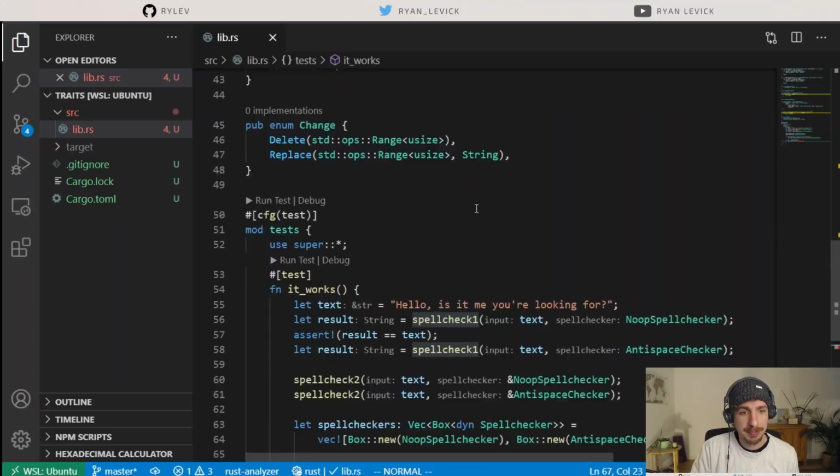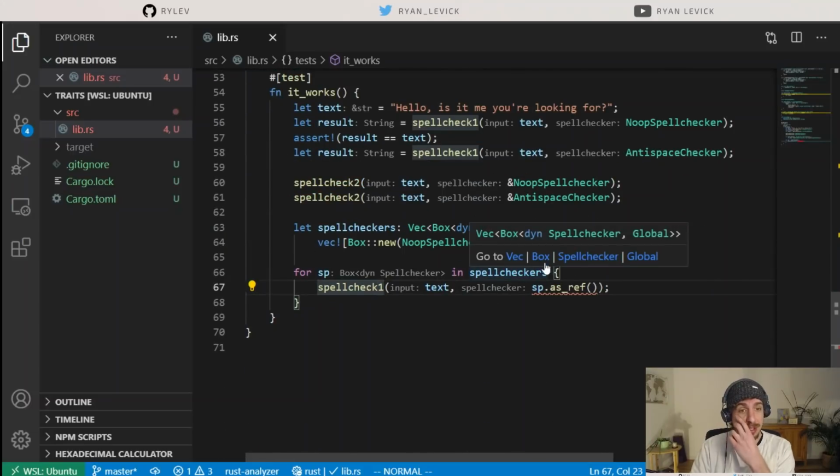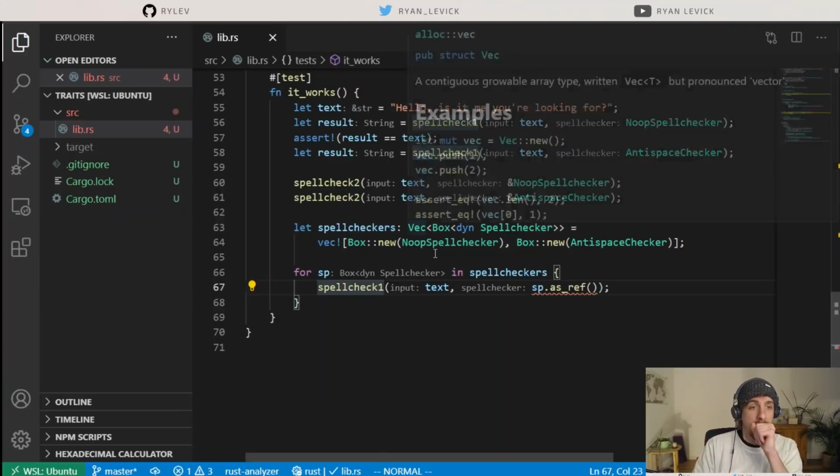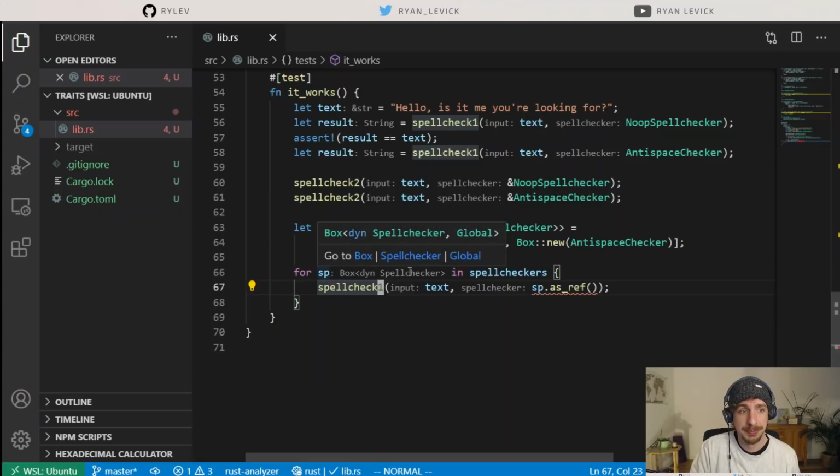But remember that if you want to support the use case of having different types of spell checkers in a collection or something like that, then dynamic dispatch comes in pretty handy here.